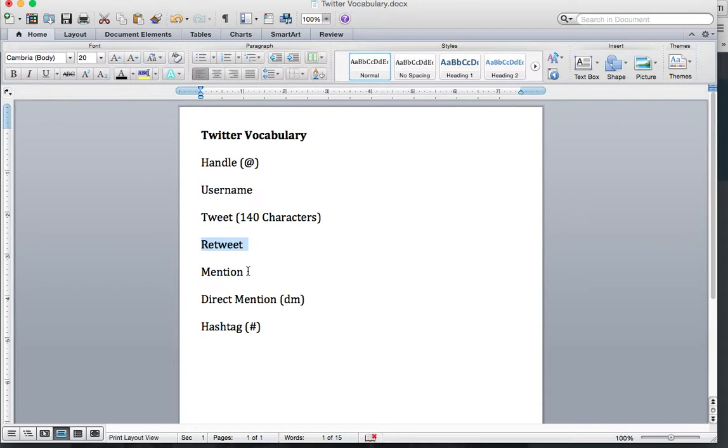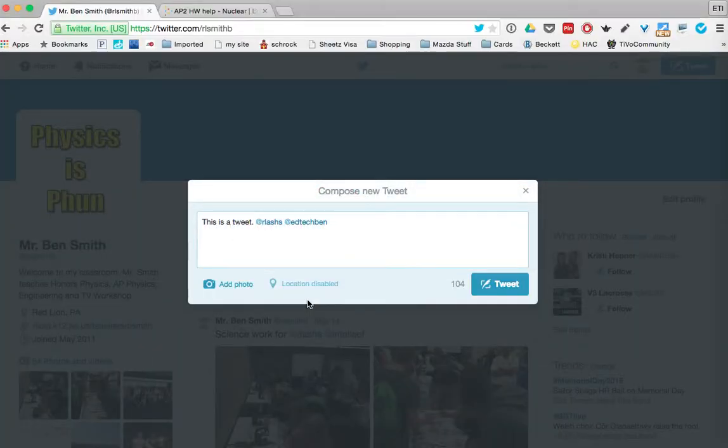When somebody mentions you in a tweet, what you will see is the @ and your handle. So your handle will be in their tweet, and you'll get a notice of that. If you're following somebody, you can send them a direct message called a DM. But it's important to understand you have to be following them to be able to send that direct message to them, and then that will go to them privately, and it won't go into your main feed.